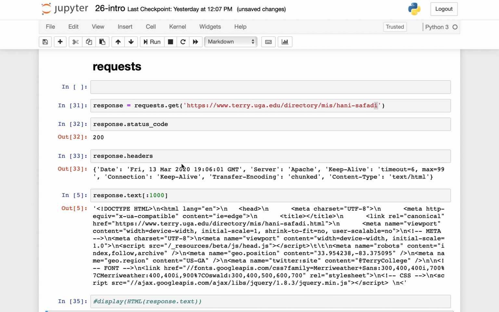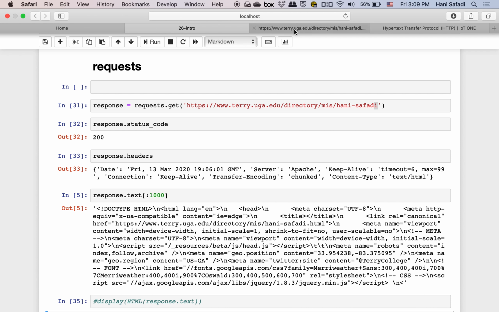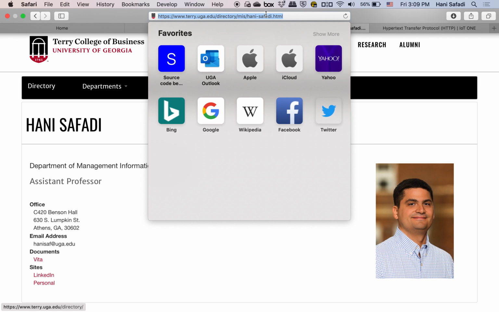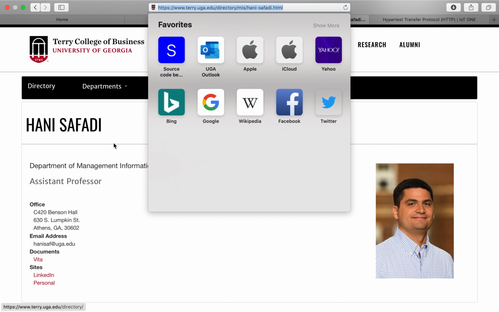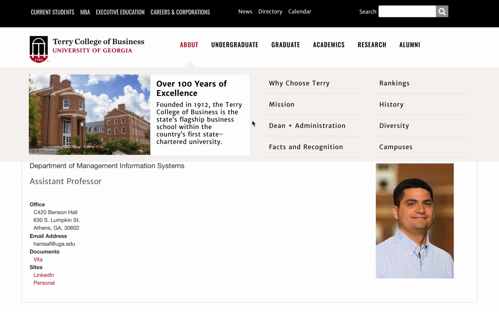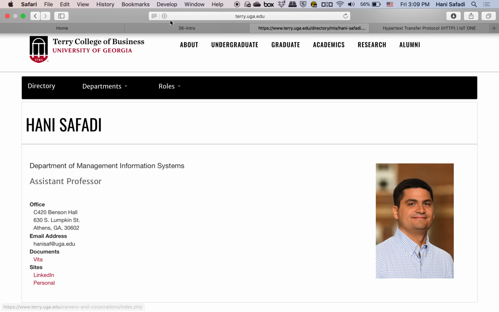Okay, so that's how we request resources over the internet. And this applies to anything you do in your browser. Anything you type in the browser address is basically a resource locator. You can issue a GET request and get it delivered to you in Python using the requests package. So let's do this example.